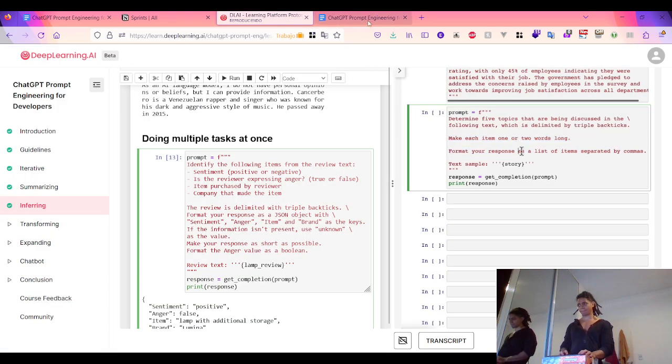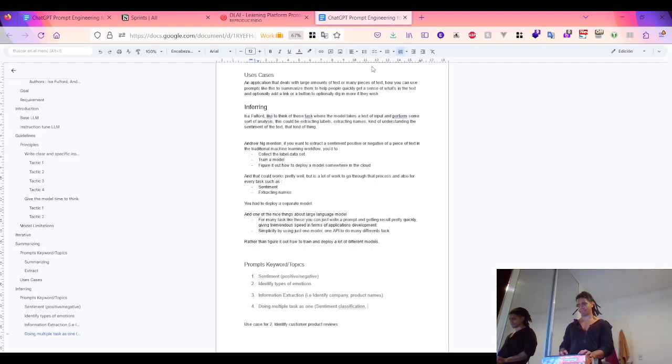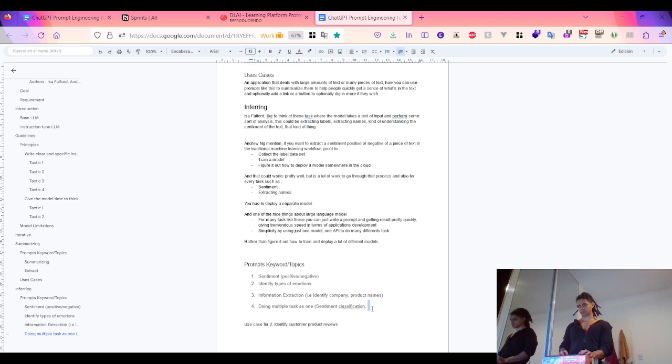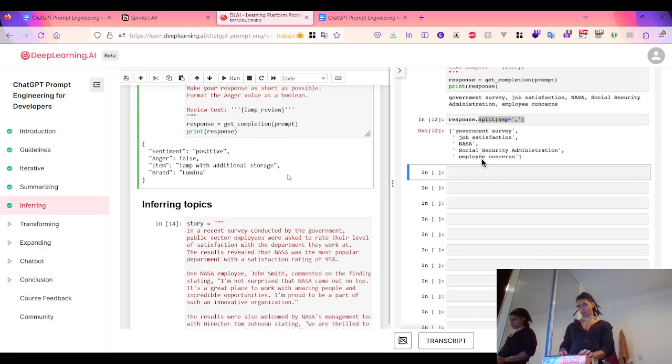And so if we run that, we get: this article is about a government survey, it's about job satisfaction, it's about NASA, and so on. So overall, I think pretty nice extraction of a list of topics. And of course, you can also, you know, split it so you get a Python list with the five topics that this article was about.